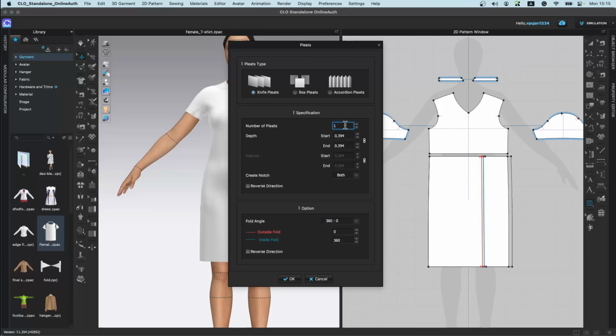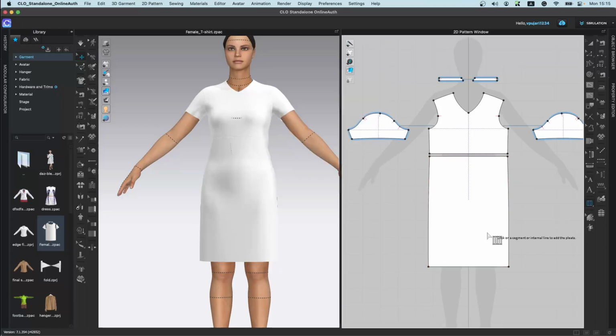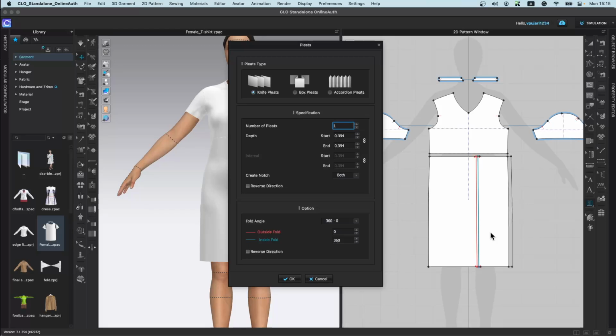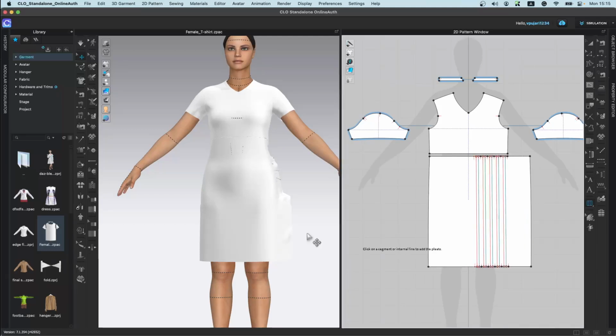Okay, so number of pleats, maybe I want the number of pleats to be 10, right? And I want 0.7, or 0.1. Okay, sorry, it's gone. Single click, select the side. Okay, I want 5 pleats and I want it to be 0.5. Everything looks fine. Let's press OK. So now you see your pattern is done.